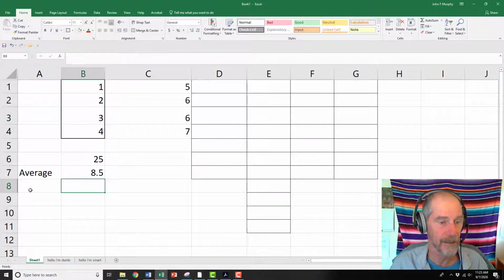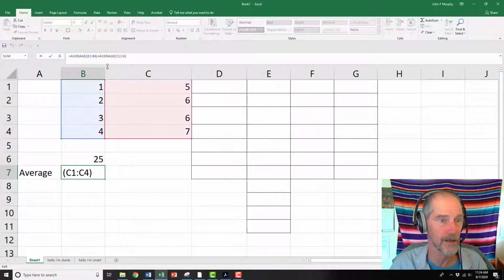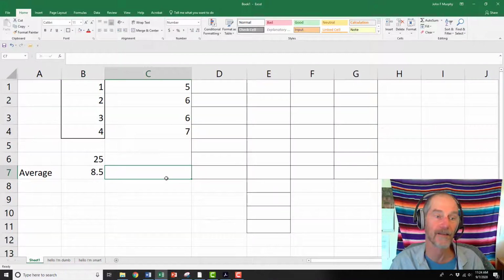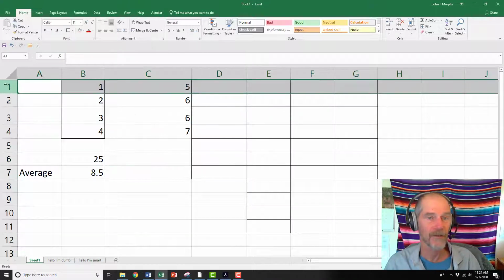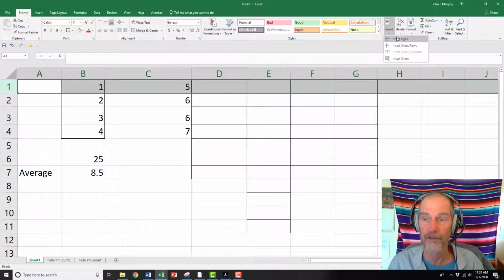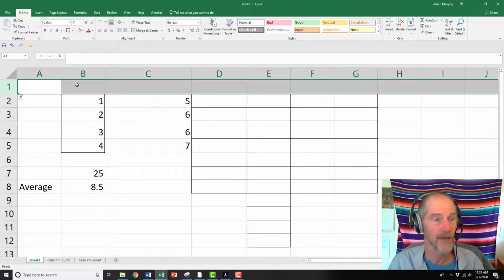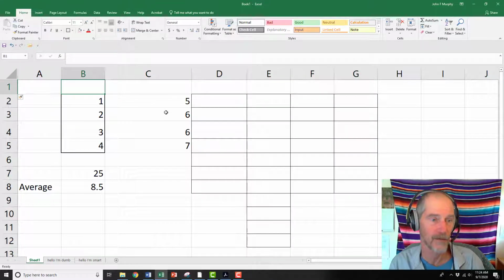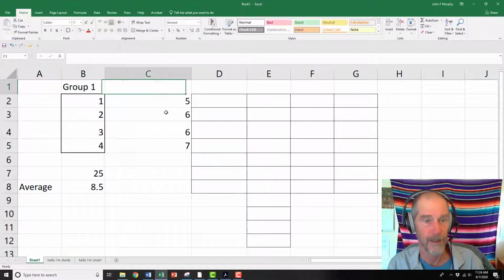Okay, I guess that did it. The number seems to make sense, and I'm going to click on here, and yeah, I've color coded an average of these guys in blue plus the average of these guys in red, and it makes sense to me. Cool. I'm going to insert a row here. Off to the right, you have an insert thing. I want to insert sheet rows, so I've done that, and this is group 1, and this is group 2.